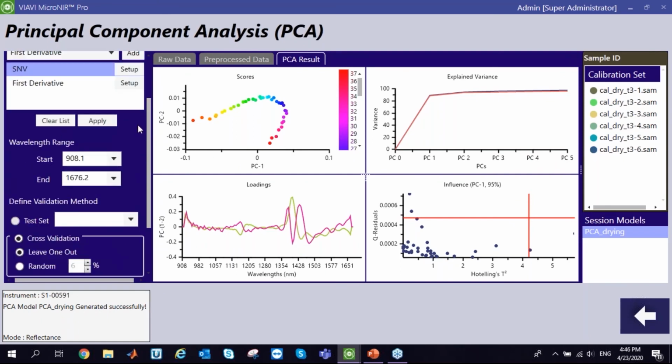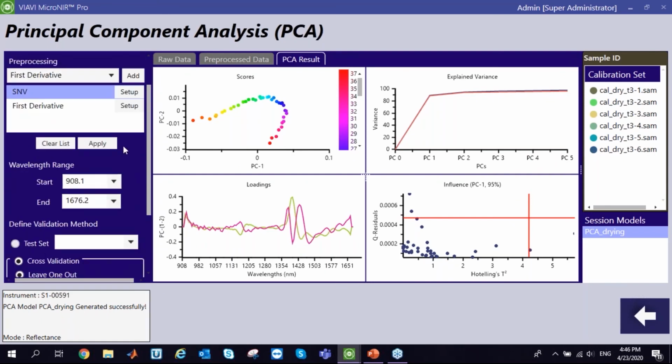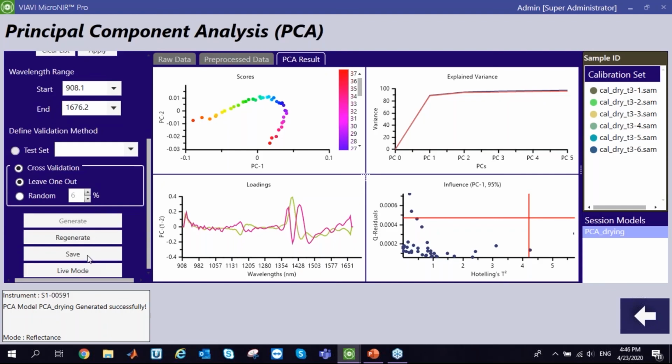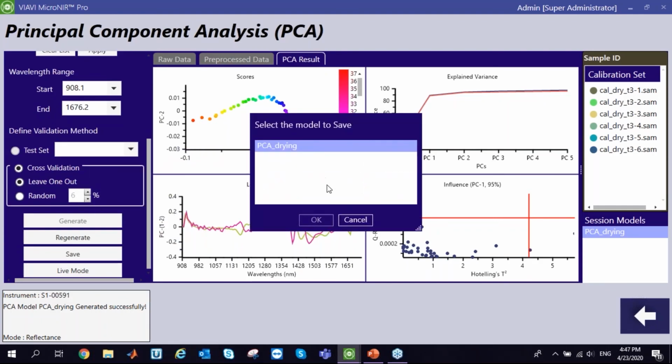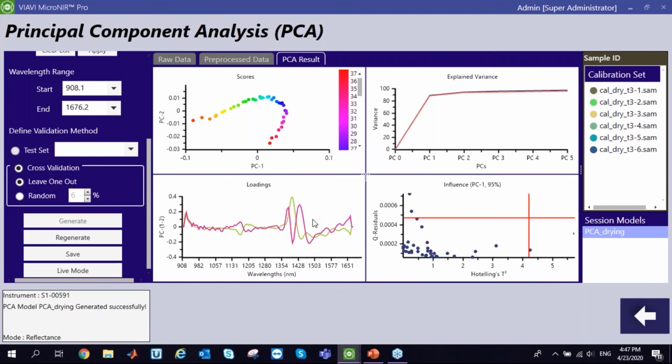So if I'm happy with this model with the golden batch, now I want to see if the new spectra that we will acquire together are similar to this pattern or not. So if my process is consistent, if it's doing the same job every time. So I want to save it, PCA drying, okay.